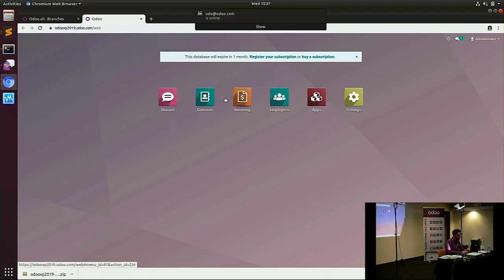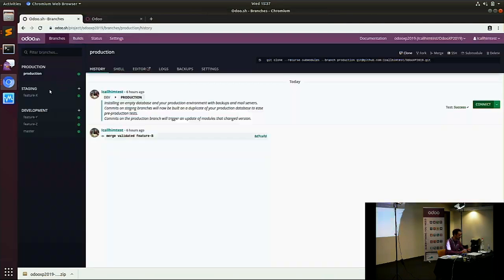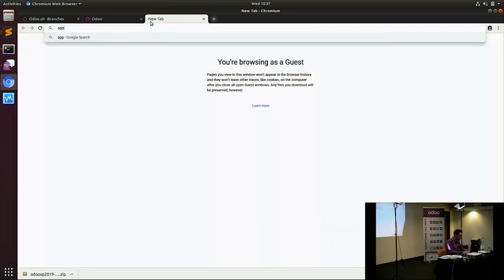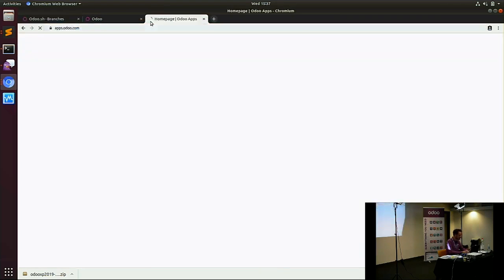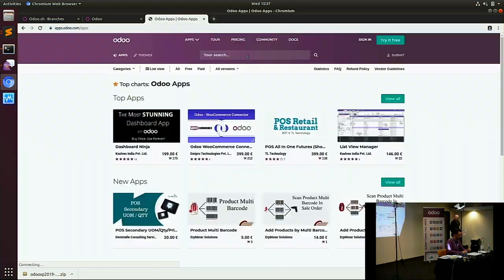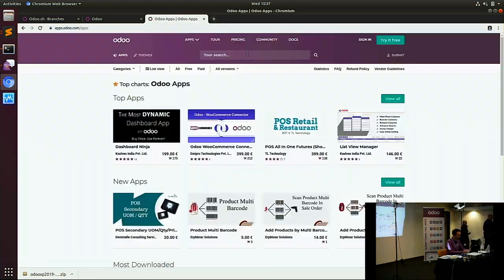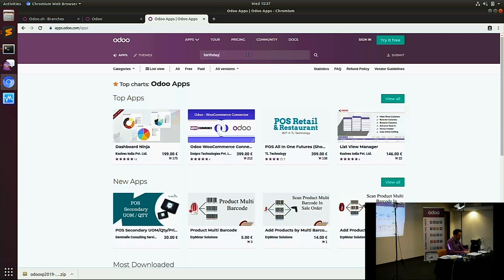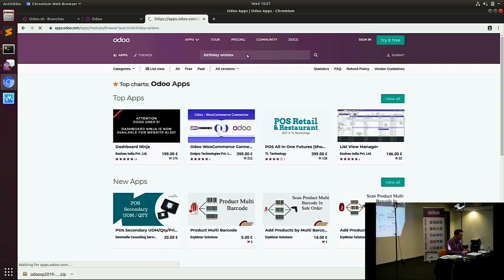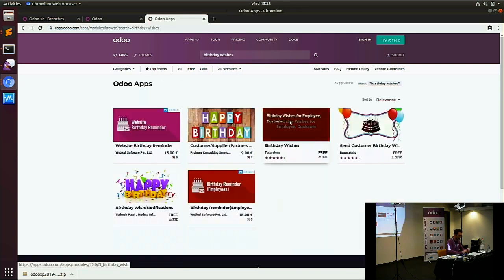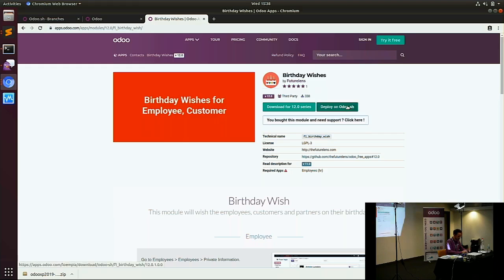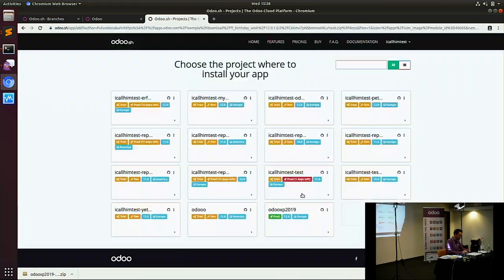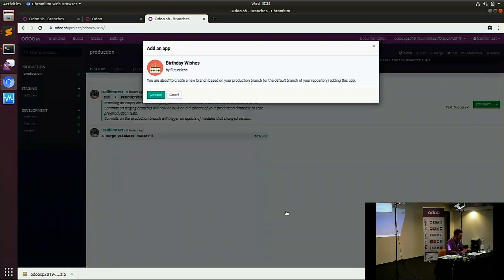I have installed a few apps. It's rather empty. And I want to develop a new feature, and it so happens that the feature already exists on the App Store, because my client wants to add birthday wishes for his partners. So there's an app that does this. Here, it's free, perfect. I like it when it's free. I'll deploy it on Odoo.sh on the project I've made for this occasion.